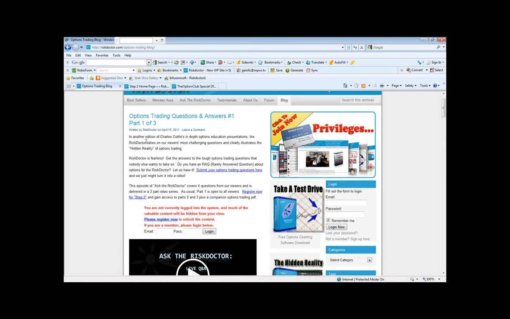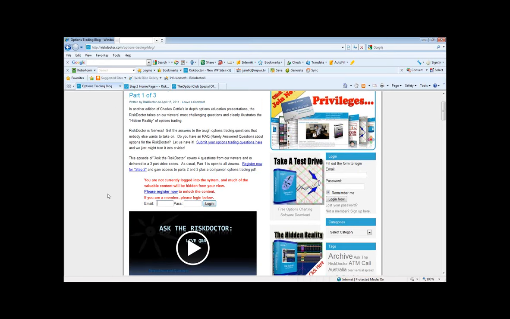But you can also see that we require a login and a password. And the reason why is because we've got different levels of membership. And the higher the level of membership, the more access you have.